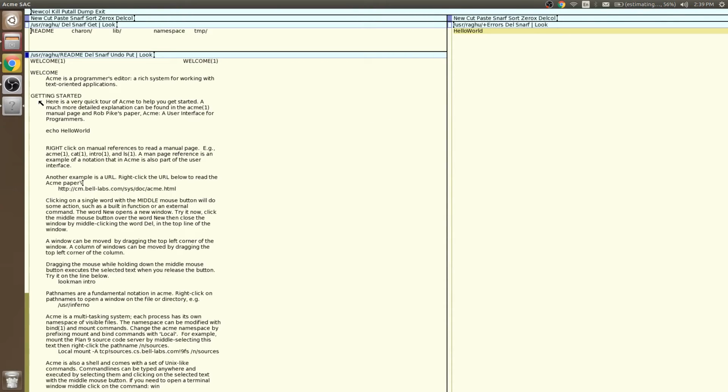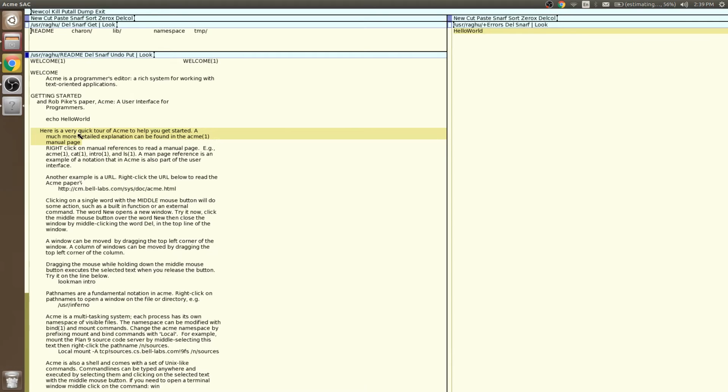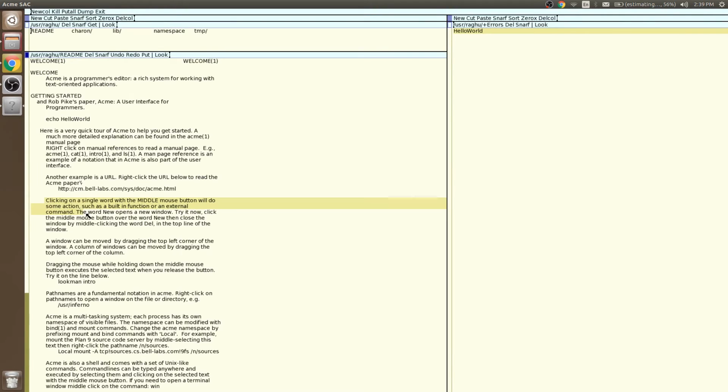Select the text using left click. If you want to cut it, hold down the left click and then click the middle button. If you want to paste it, click the left button and then the right button. If you want to just copy the text, select the text with left click, click the middle button and then click the right button. It has just copied the text.